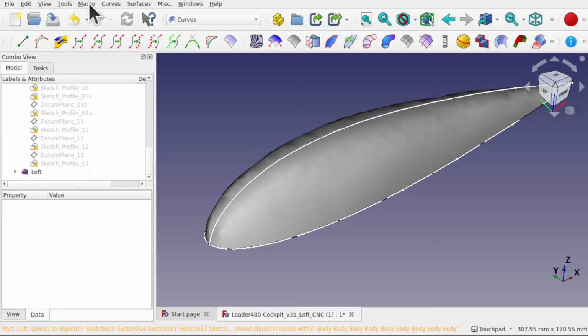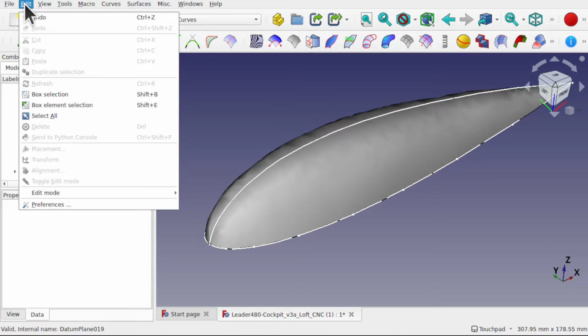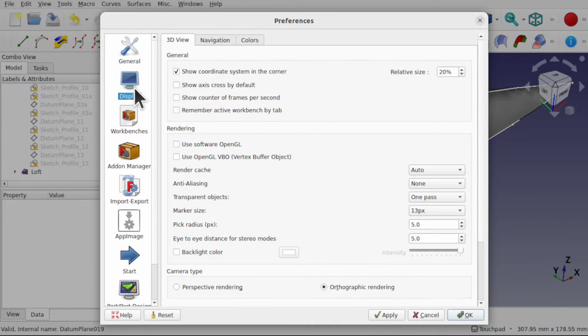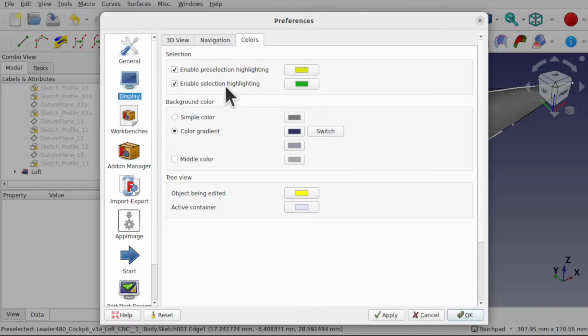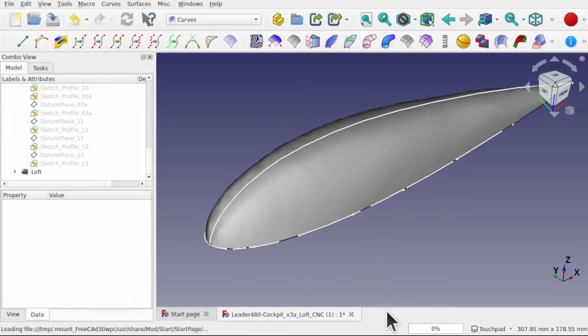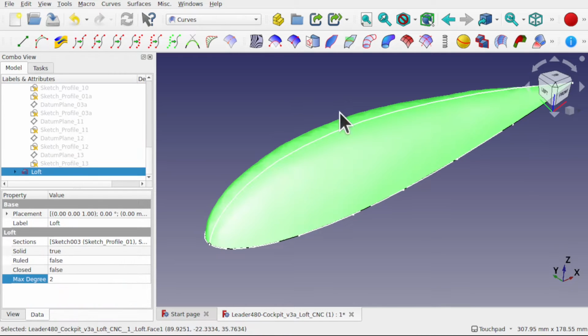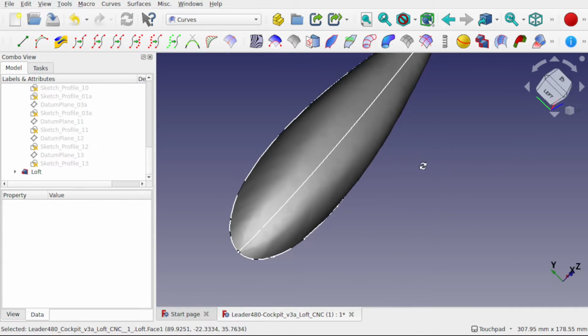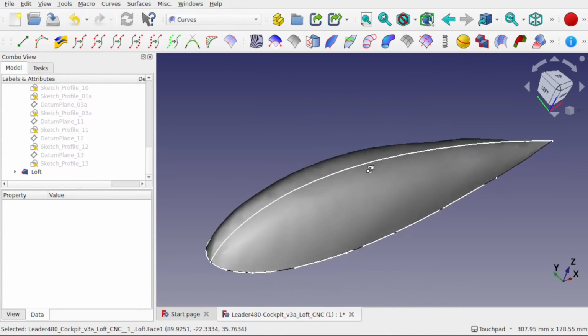What I'm going to do is come up to the preferences so it doesn't flicker all the time, because I'm going to be pointing to the screen, and come into the enable pre-selection highlighting. So that means when I OK that, when I hover over this, I'm not pre-selecting it, but when I select it here, you can see I select it. We have to turn this off in a minute. So I'm just pointing at this so we can see what's going on. We haven't got that flashing all the time.